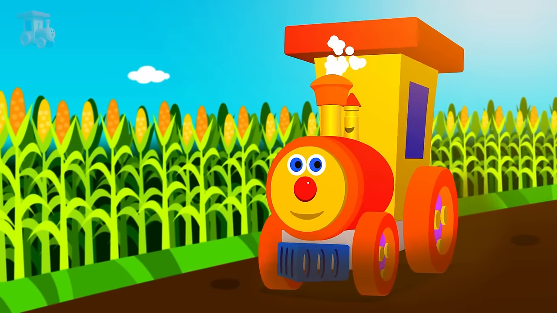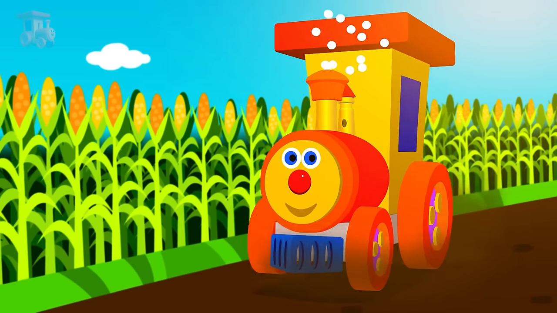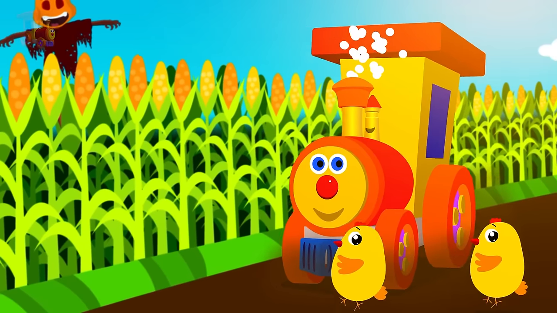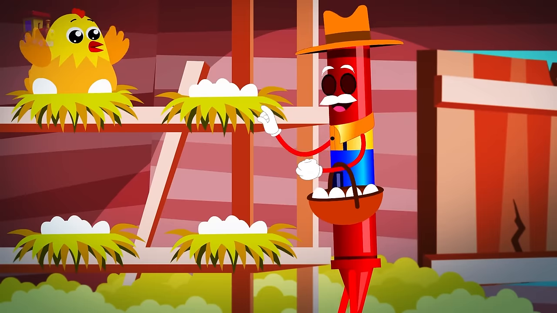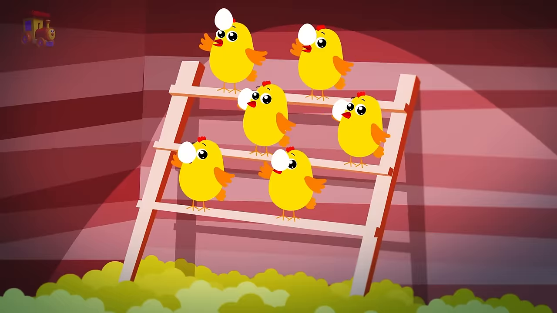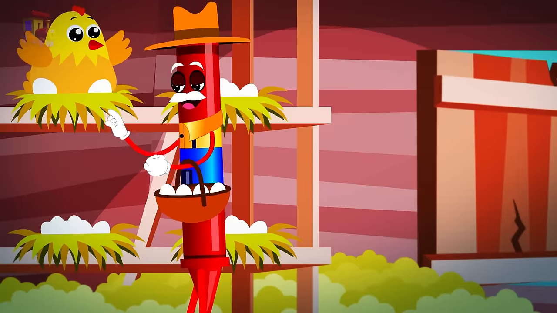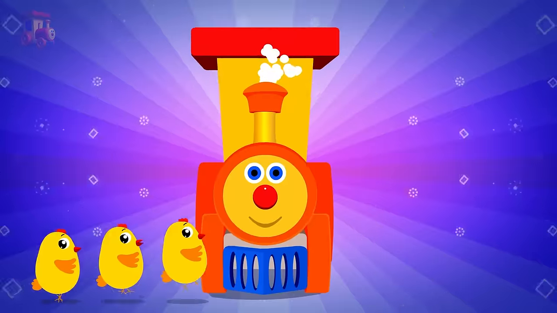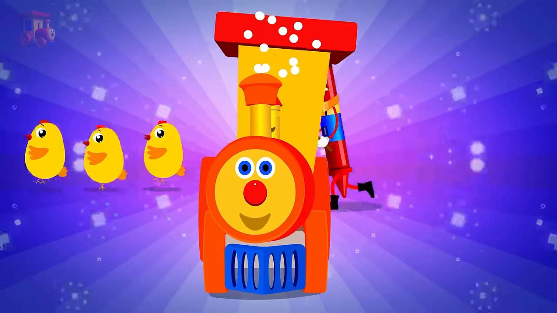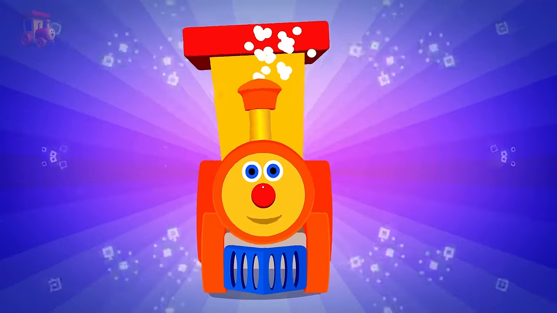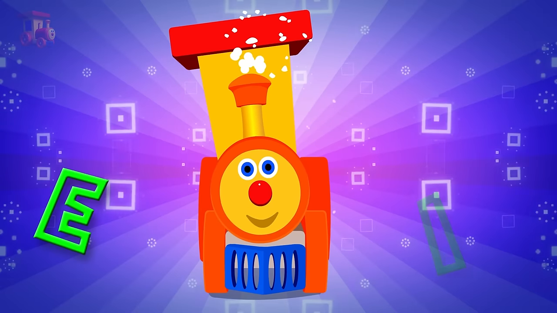Old MacDonald had a farm, E-I-E-I-O. And on his farm he had some chicks, E-I-E-I-O. With a cheep cheep here and a cheep cheep there. Here a cheep, there a cheep, everywhere a cheep cheep. Old MacDonald had a farm, E-I-E-I-O.